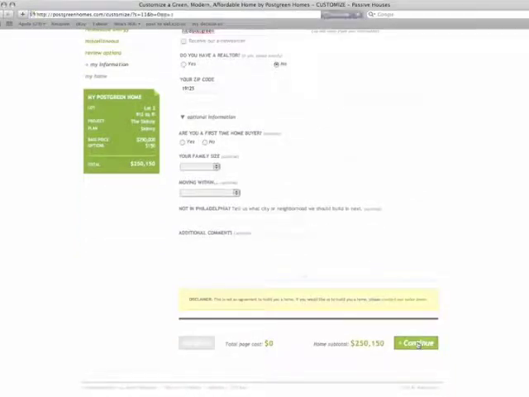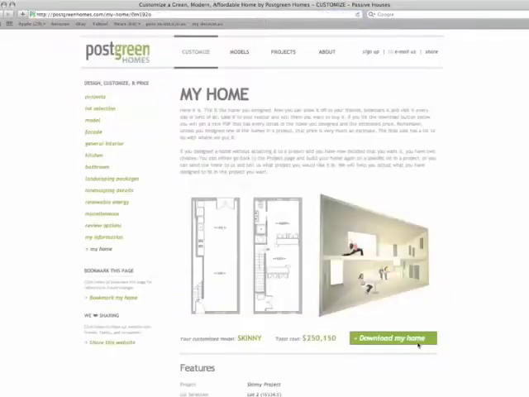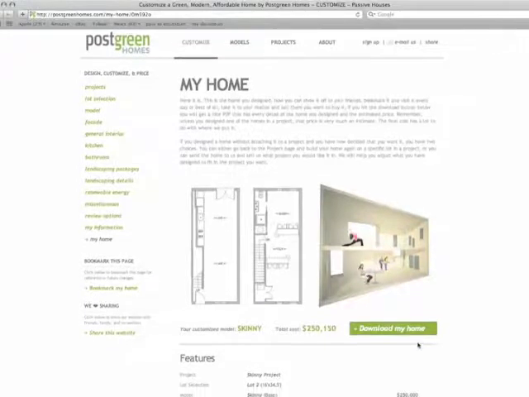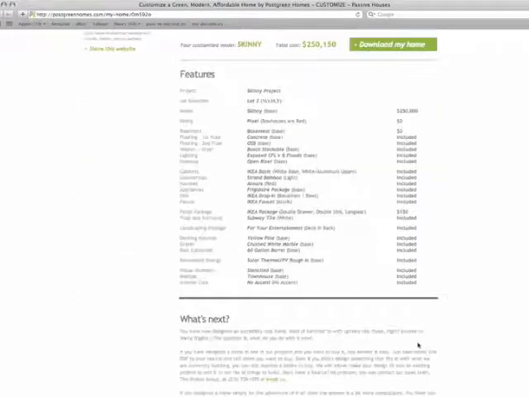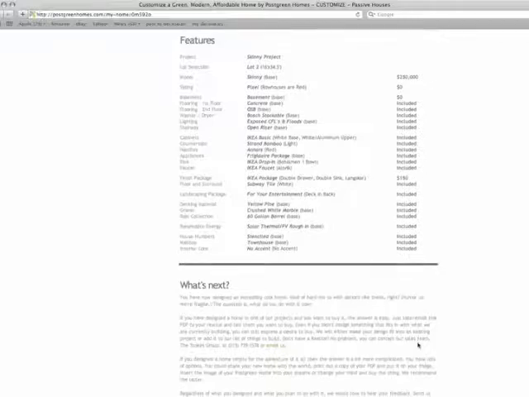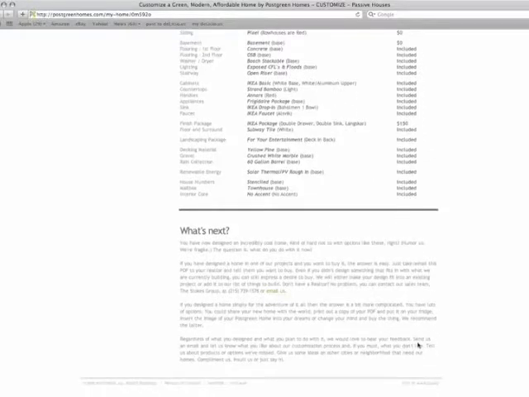Once you're done, you can hit continue, and you'll move on to the next page, which is the Your Home page. It gives you all the details from the home you've designed and selected. It gives you a price. It gives you all the features you've picked, and it gives you some next steps, such as sending this on to your realtor, sharing it with your significant other, just basically bragging about this really cool home you've designed in this project.